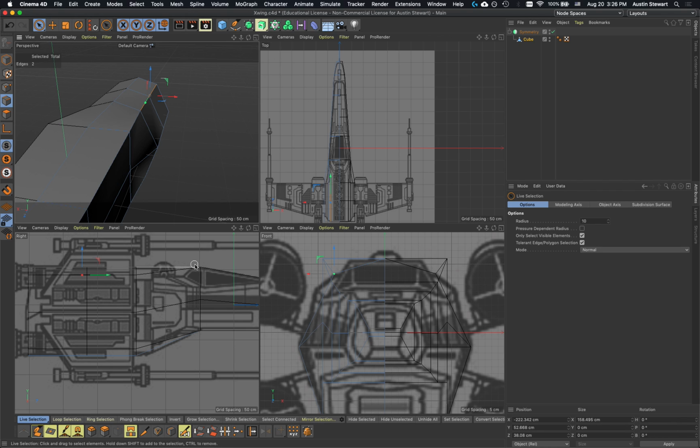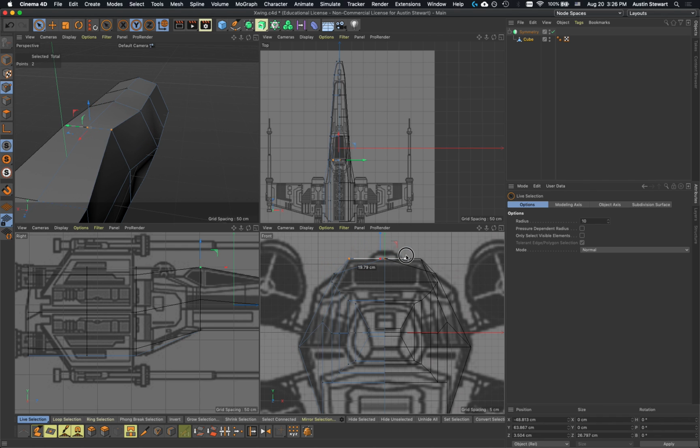Right, and so I'm going to go ahead and not use edges mode this time. I'm going to use polygon or points mode. So I'm going to go into points mode. And what I want to do is I want to select this point in order to snug this point into the body. And so if I uncheck only select visible elements, and I come over here and select this point, and then I can go ahead and pull these corners in to the top of the cockpit.